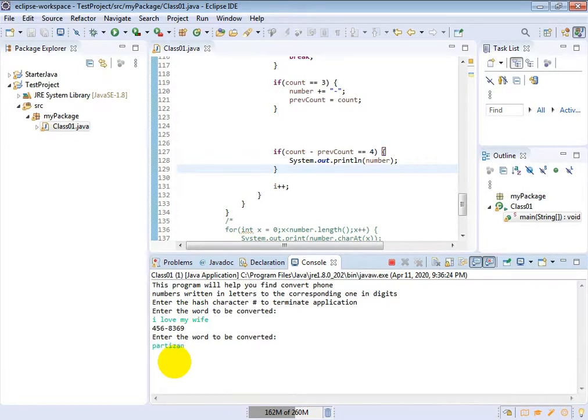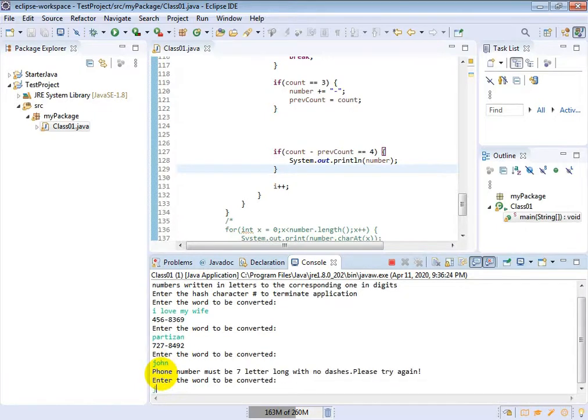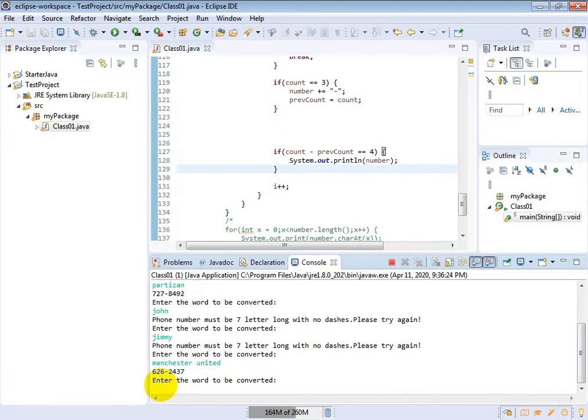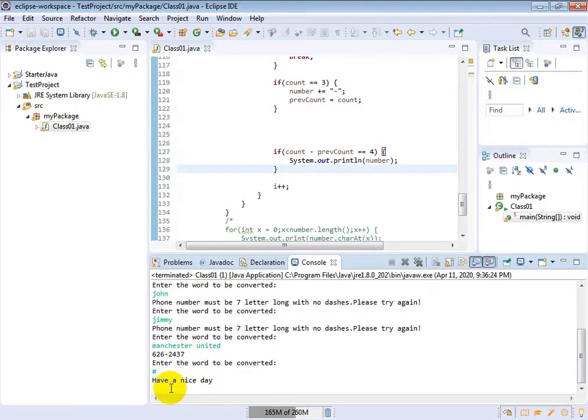Partisan, it's my football club that I love. 7278492. And now we just want to enter John. Okay, Jimmy. Okay, we need to enter at least 7 letters. If we enter a longer one, Manchester United, we will have just 7-letter numbers. It's the same, and we want to terminate this with hashtag and have a nice day.